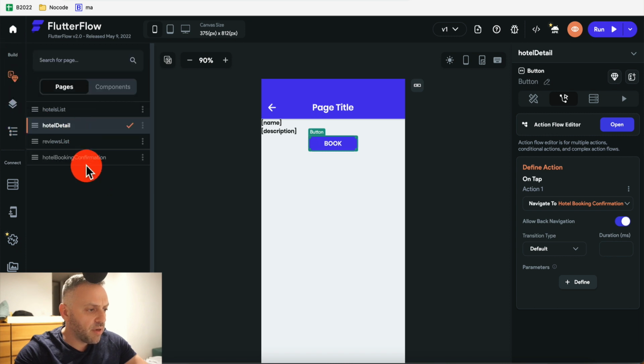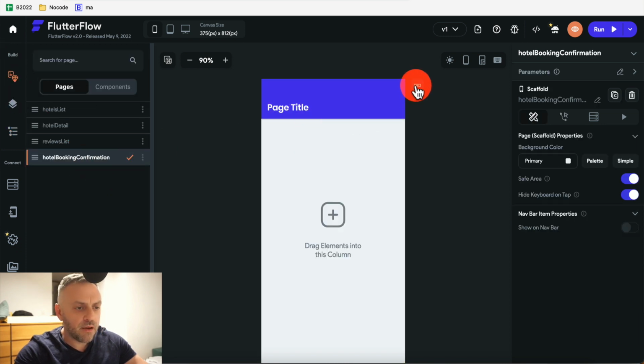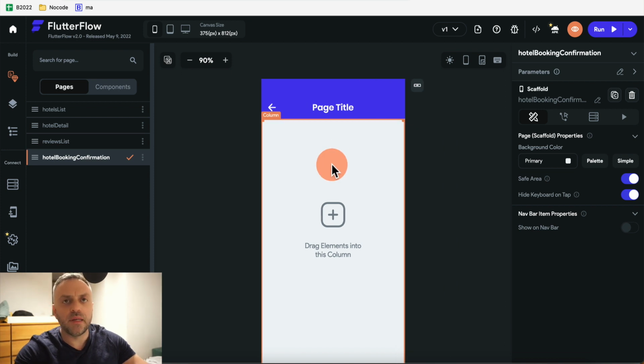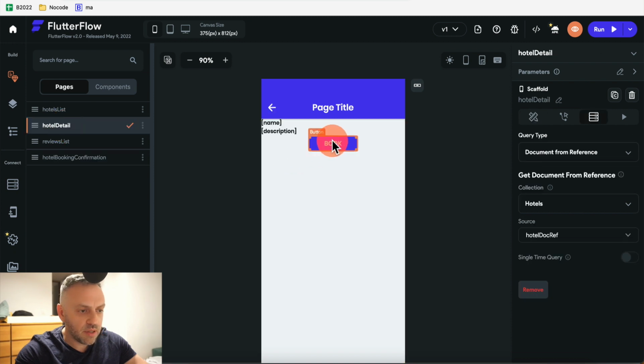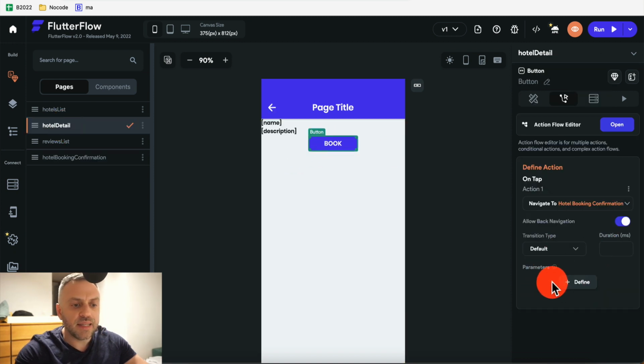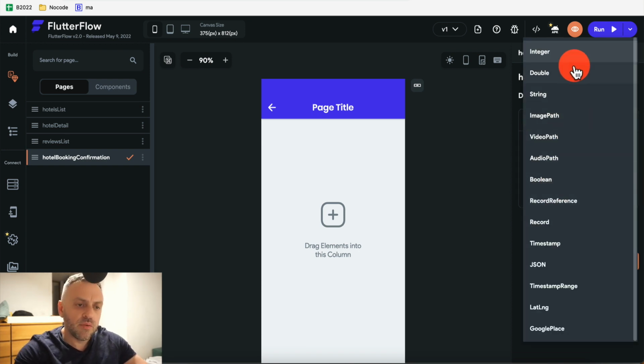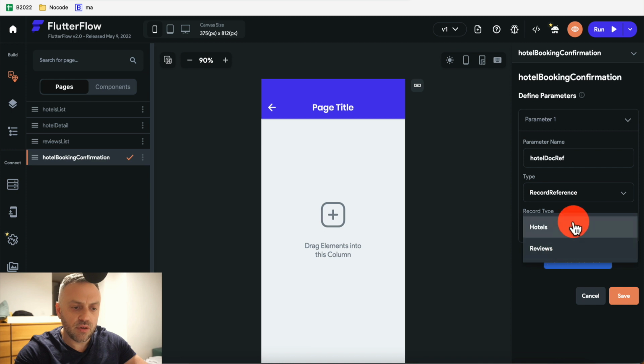And if we go back to our pages and I go to the confirmation, we're going to change this out. This looks good. It's also going to pass the hotel reference, right? So I'm going to go to hotel detail. I'm going to say book, and it's going to have a parameter. This is this navigation. I'm going to say define, add a parameter. Parameter name is, again, hotel doc ref. And you want to make sure it's the same everywhere, just to keep that consistency. And we're going to say record reference, and it already knows hotels.